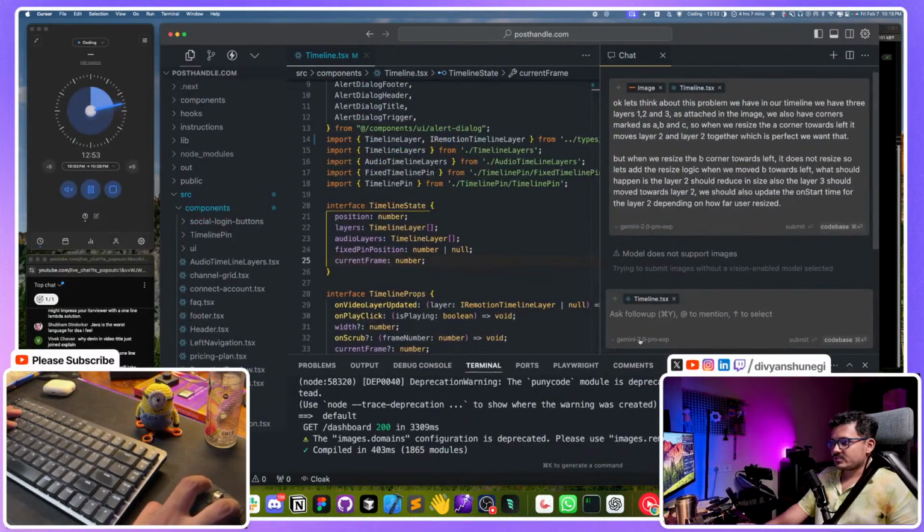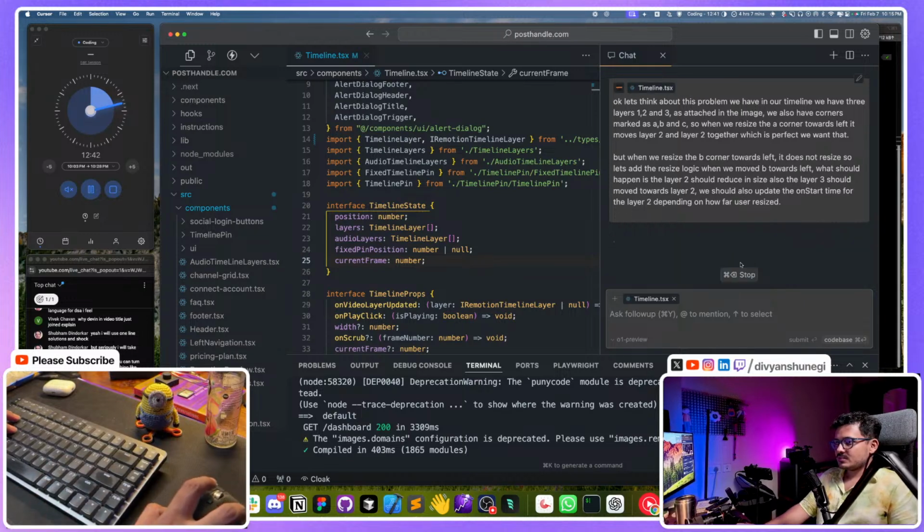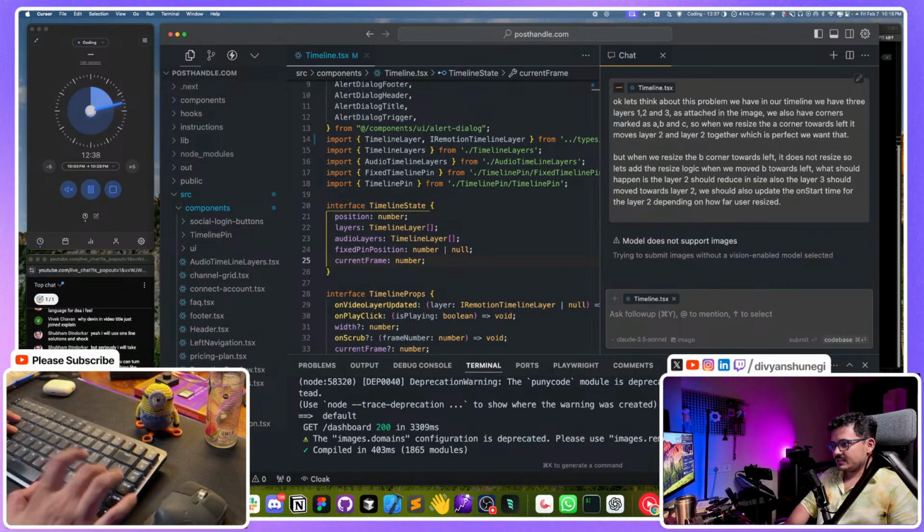Okay, the model does not support images. That's sad. Does this preview model? I don't think this one supports images either. No. So we have our bet with Claude only.